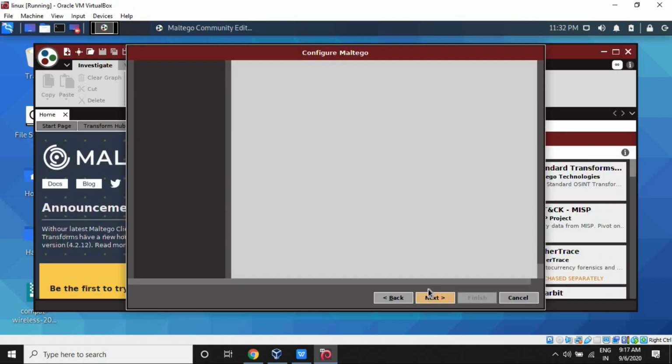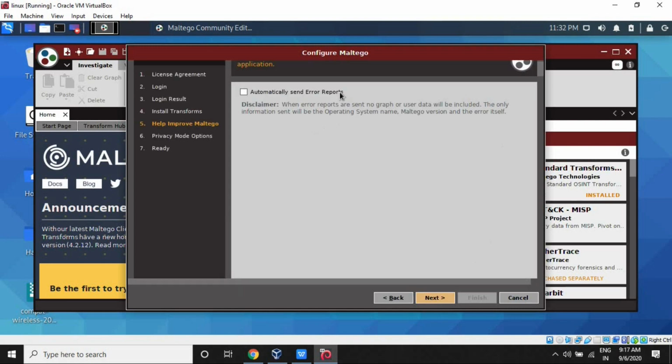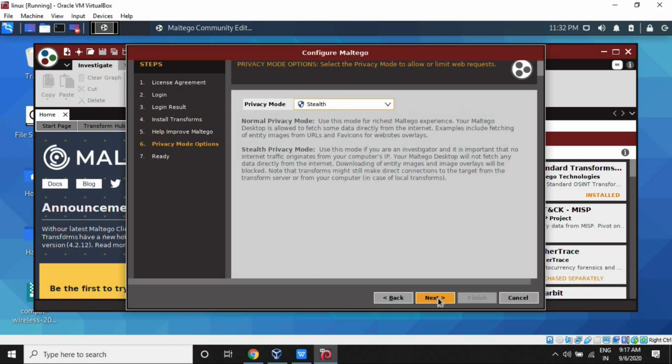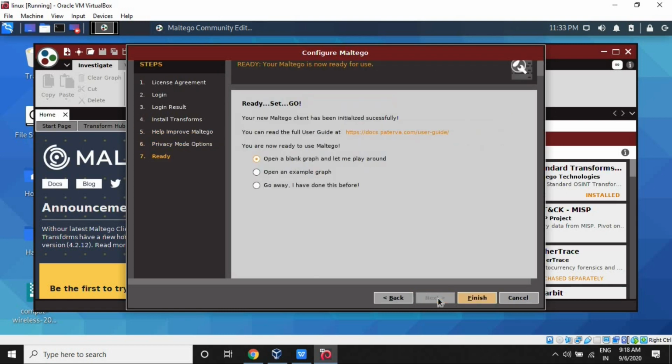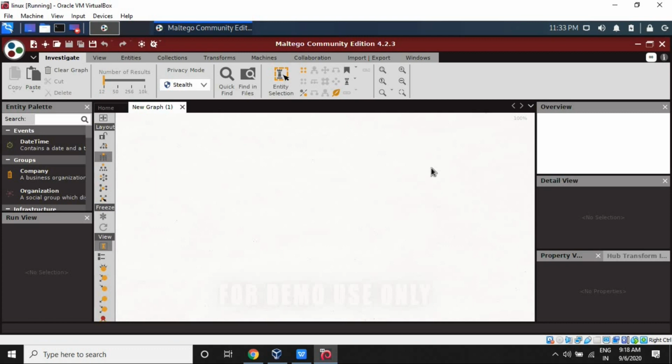Then again click on Next. After that, again click on Next. Here I'll not do automatic updates, I'll do Next directly. This also I'll leave by default, so I'll do Next. Here also I'll keep the default. Open a blank graph and let me play. So I'll do Finish now. Once you do that, you can see one graph is available to us.